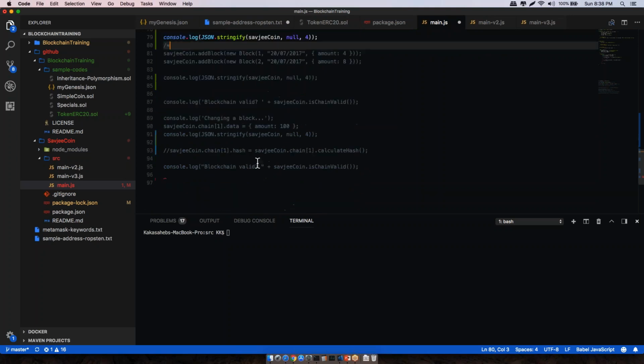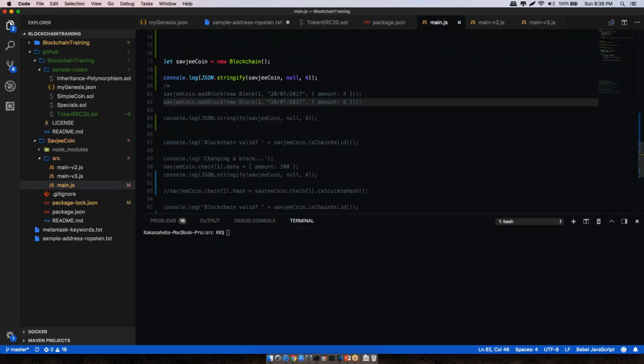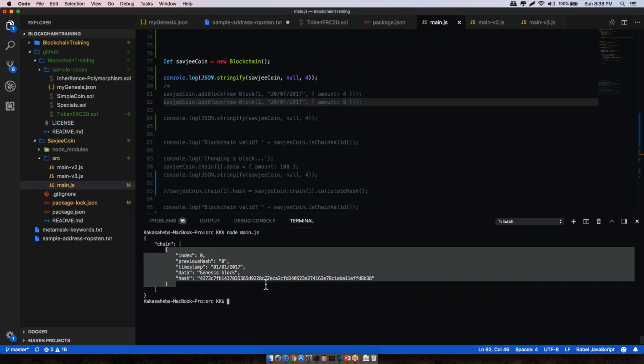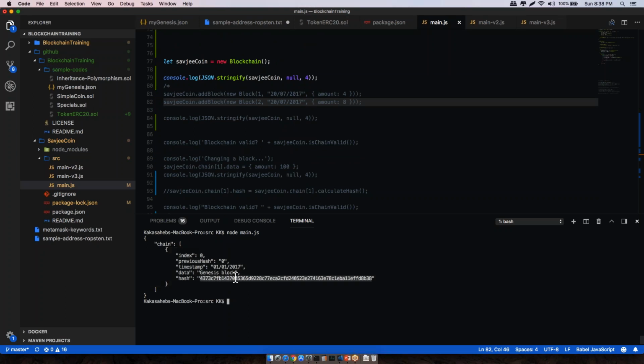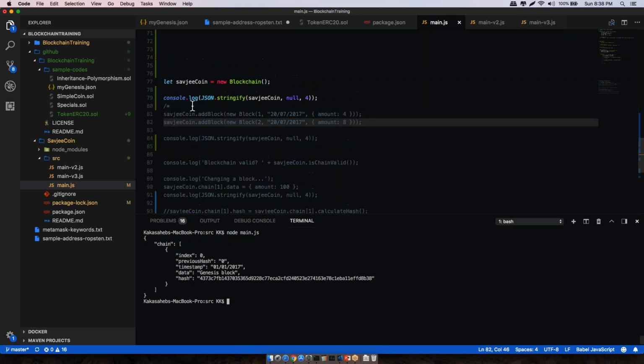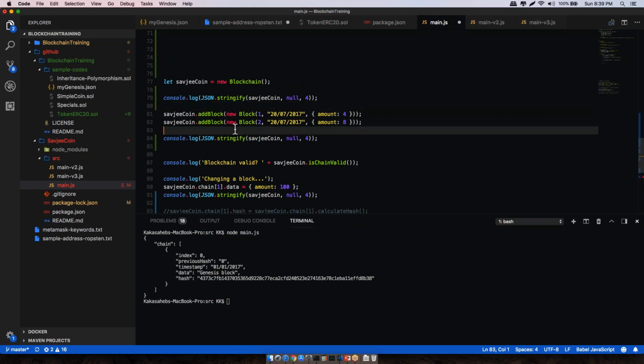If I comment out these lines, what I have in my blockchain is a chain which has this simple Genesis block in it. You can see the hash of this current block, and there is no previous hash here because this is the Genesis block. I'll go further. I'll add two more blocks to it.